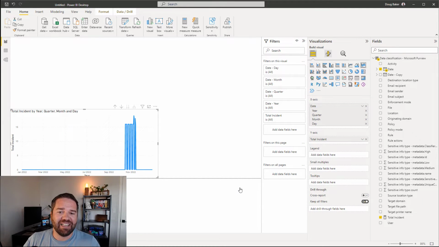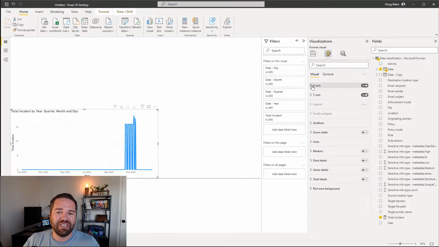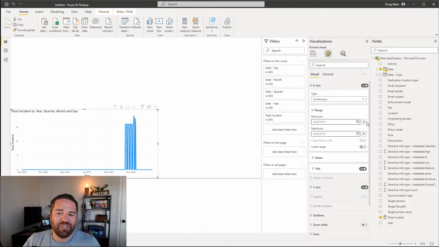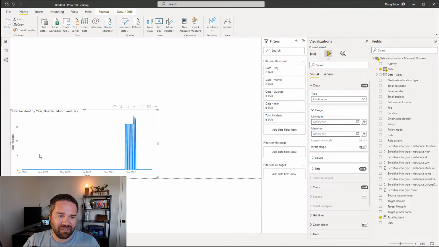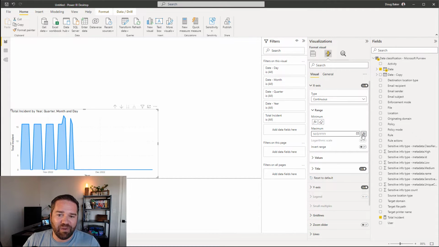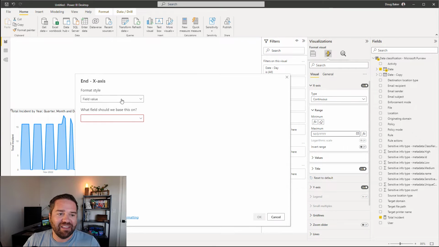So to fix that, let's go back into this visualization area, and we're going to adjust the range that's shown here. And so we're going to pull in date and start the chart on the earliest date in here. And then we're going to end the chart on the latest date on here. So go ahead and open that up again.